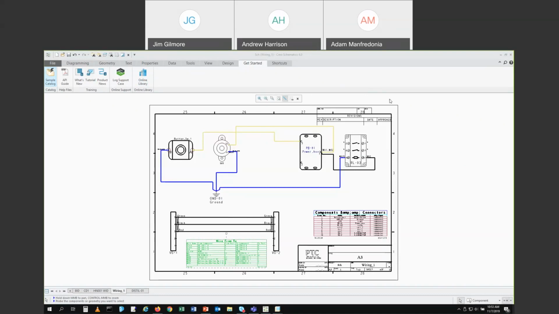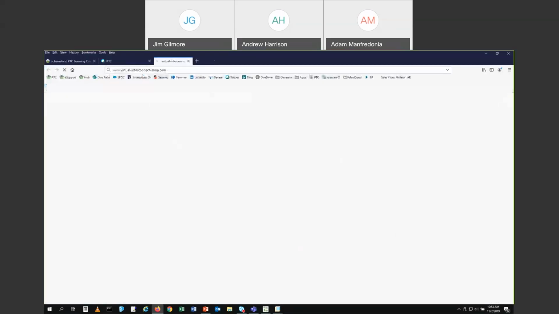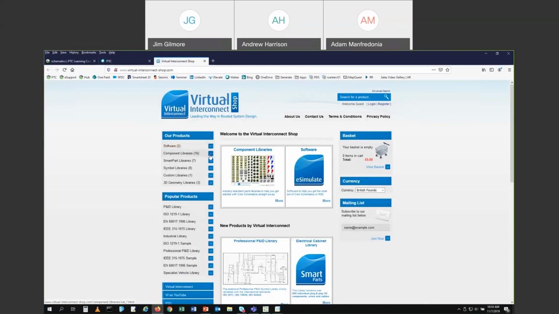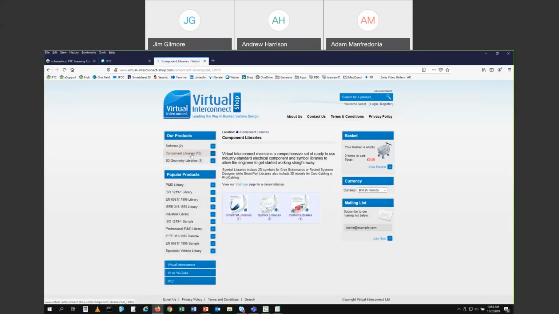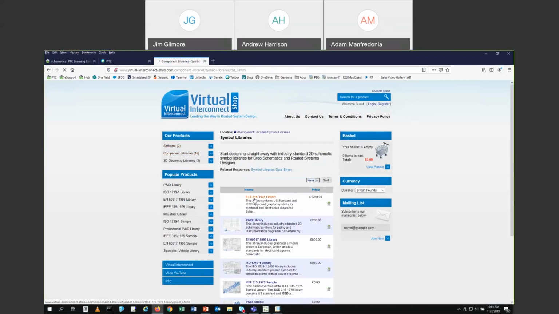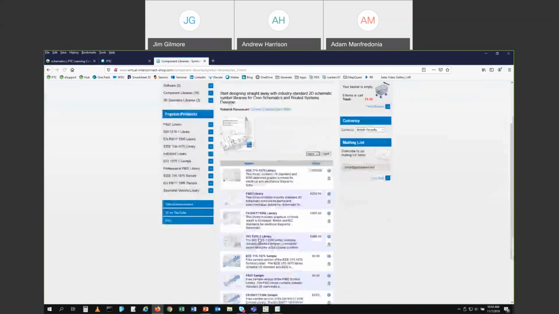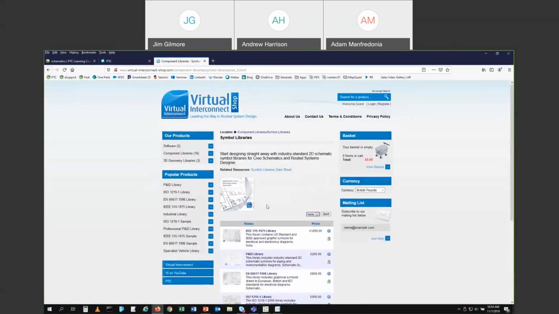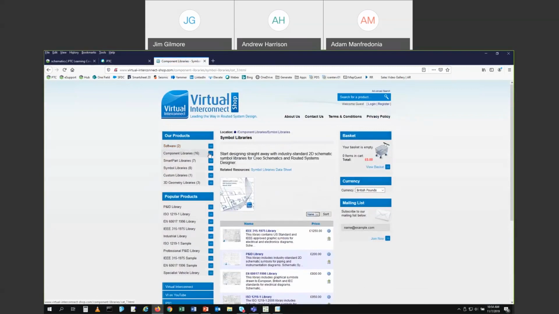For the 2D design type information, one of the things that we've seen a lot of our customers do is work with one of our vendors, which is Virtual Interconnect. So if you go right inside of Creo Schematics, there's a link to their site. I can come in here and see that they have component libraries, and they have symbol libraries. For example, IEEE 315, they have a P&ID library for piping, an EN 60617, and then they'll also work with you on creating custom libraries. They also have component libraries here also.